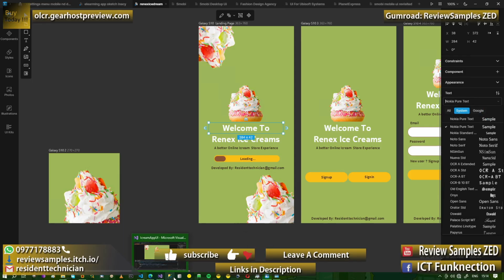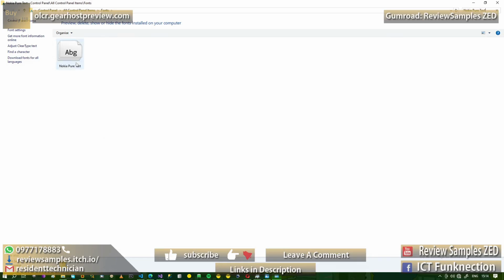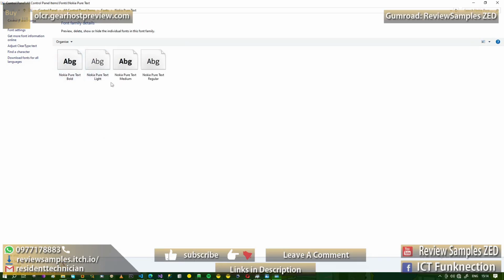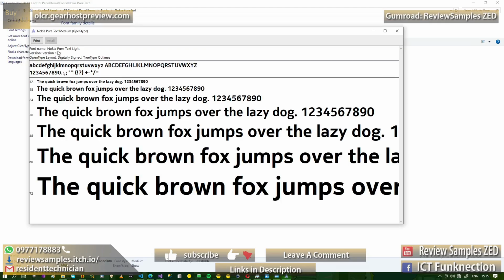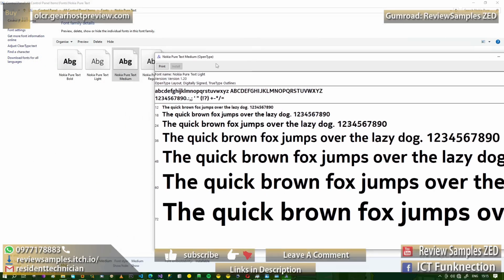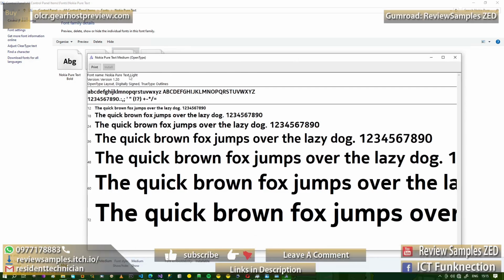Where do we go now? Okay, in Control Panel, let's search for that font. So there's the family of fonts. Is it regular? Let me just see. Okay, Pure Text, no. Pure Text Light. Medium, okay. We'll use this one. Nokia Pure Text. So we'll add that.